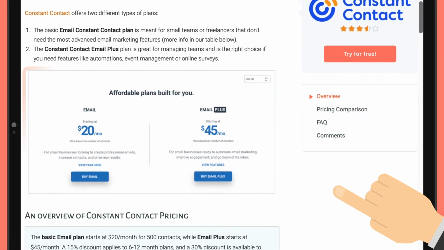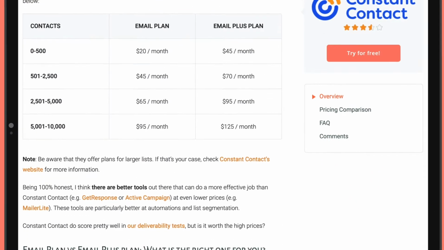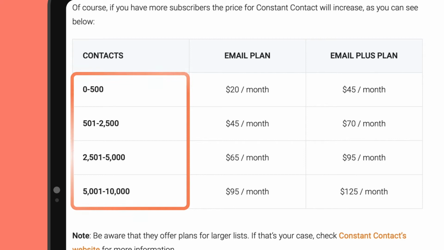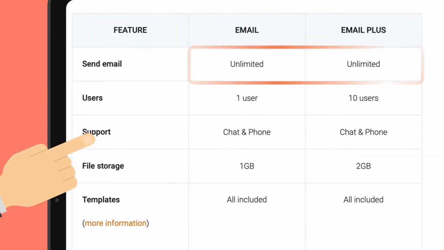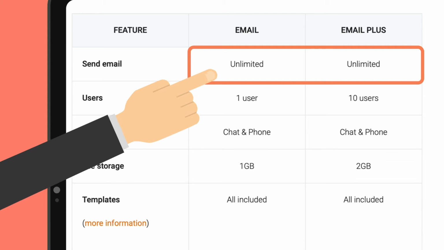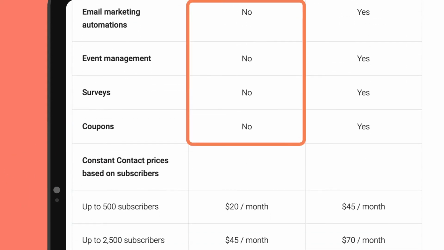Constant Contact is one of the more expensive tools on the market. Its pricing is based on the number of subscribers you have, and there's only 2 levels to choose from. Though both plans come with unlimited emails, you'll find the cheaper plan to be quite limited in that it doesn't include automations, event management, or surveys.